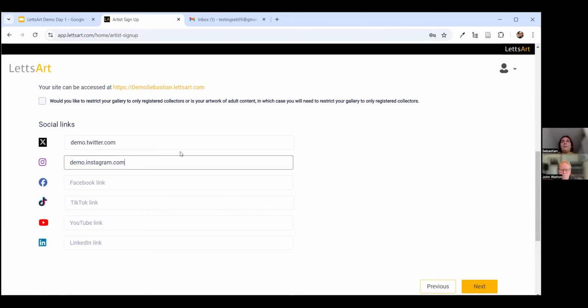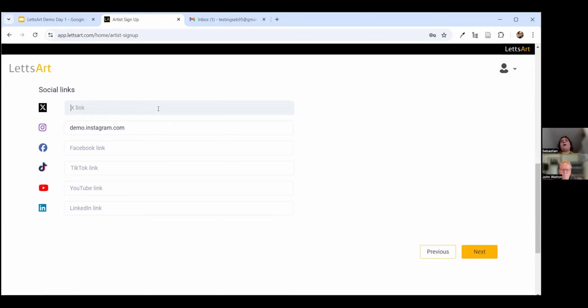So it's a really good way of connecting your gallery to your social medias and helping you create a marketable presence online through both your gallery and your social medias. Obviously, on the other side, we would often suggest it be useful for you to link your LettsArt gallery from your social media pages. We have a lot of artists actually inform us that this helps drive a lot of traffic to their galleries by advertising their LettsArt galleries on their social media.